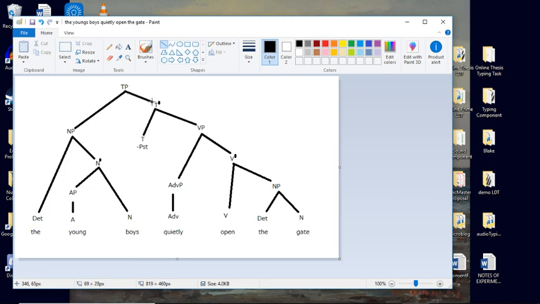All right, so now it's just a matter of joining everything up. The T bar always connects in between the verb phrase and the tense phrase, and the noun phrase connects up that way. And that is our sentence.